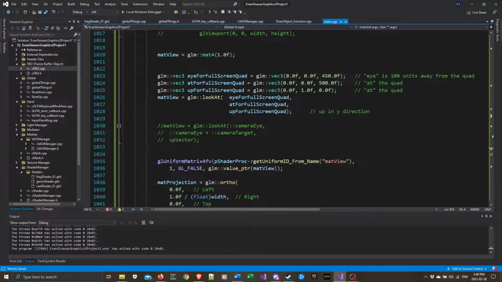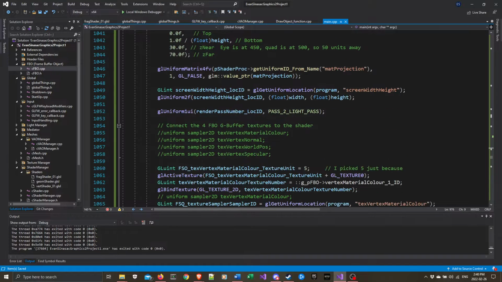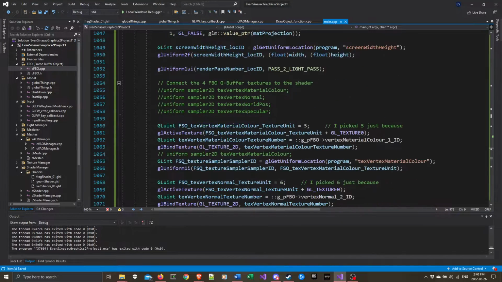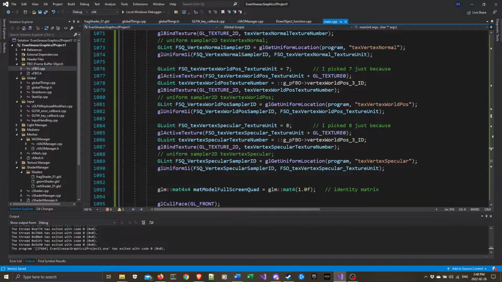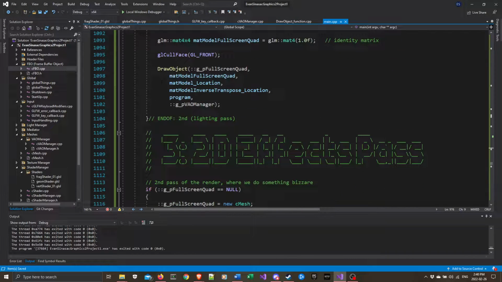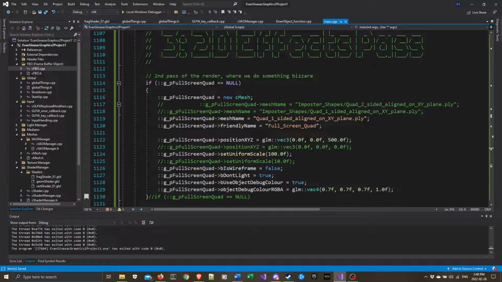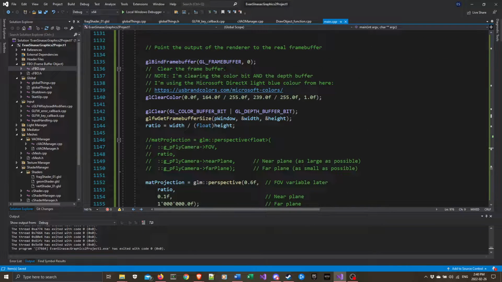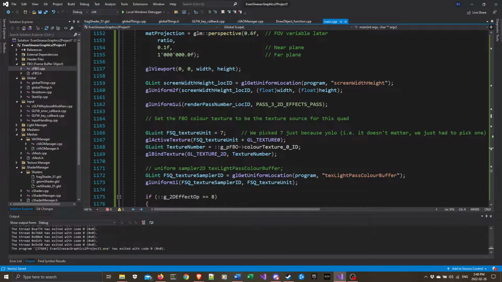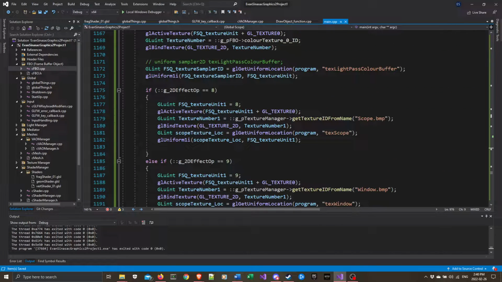Lighting pass. Set up the quad. Put it in the same spot. Screen width, the height. Set all the texture, color, and everything. Draw it. And then do the 2D effect pass, where we just draw the quad again with whatever effects that we're applying.